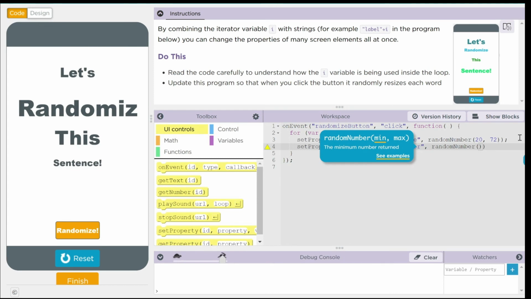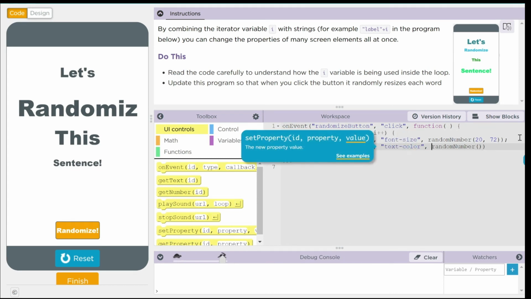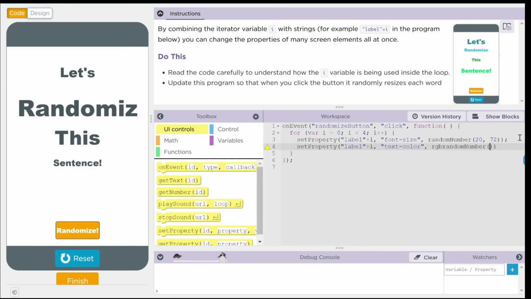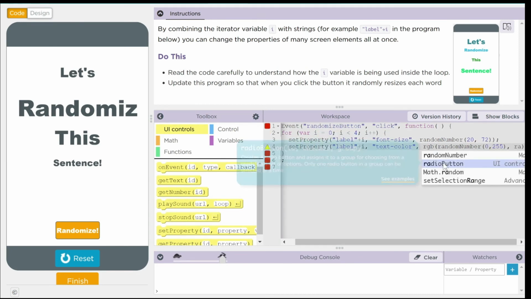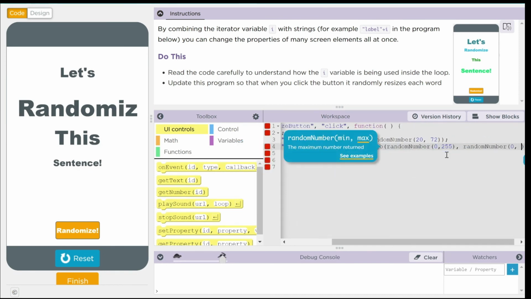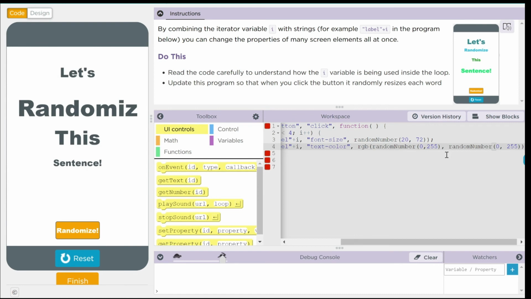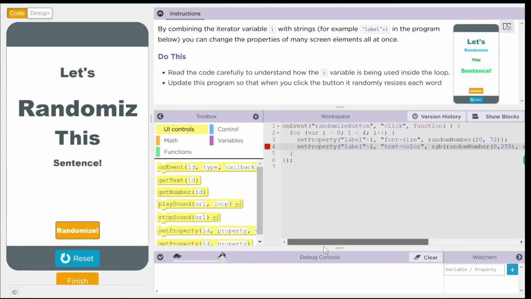And we need a random number for all three, kids, because it's RGB. So we have to put RGB, random number. This is between 0 and 255. RGB. Oops, we got to put a parenthesis in there because that's what we're doing. And then we have to do a couple more random numbers here. This is going to be between 0 and 255. And one more. 0, 255. And I think we need a semicolon there.